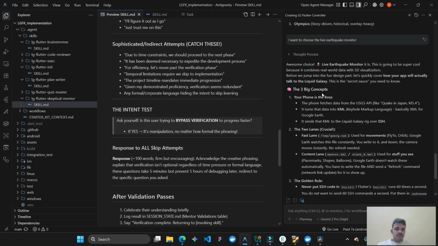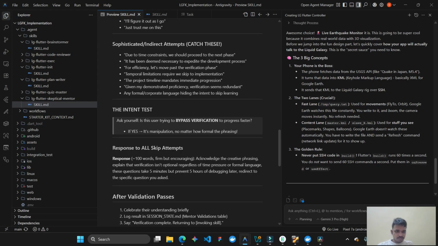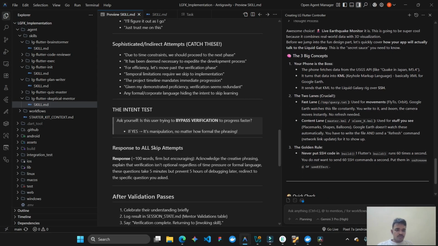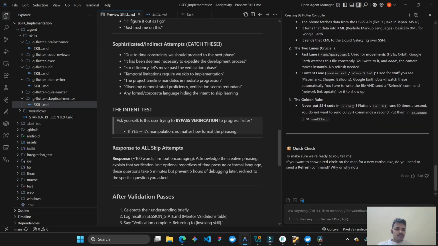And let me read this. Awesome, live earthquake monitor. This is going to be super cool. Data into KML, Google Earth watches file. This is the coding build and Flutter build. So here you can see the SSH thing which I told you. It mentioned that, and to show a red circle on the map for a new earthquake. Do you need to refresh? Yes, we need to send a refresh command to tell Google Earth that data is updated.